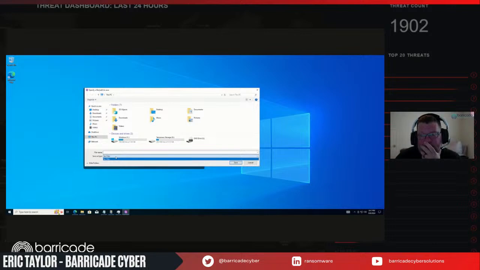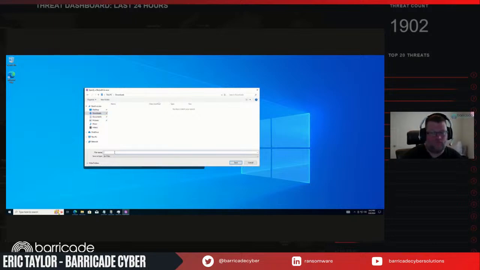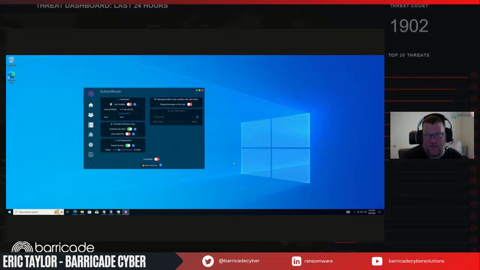So this thing's going to save it as a jar file. Okay. Very interesting. So this is not going to be an executable. That is going to be interesting.